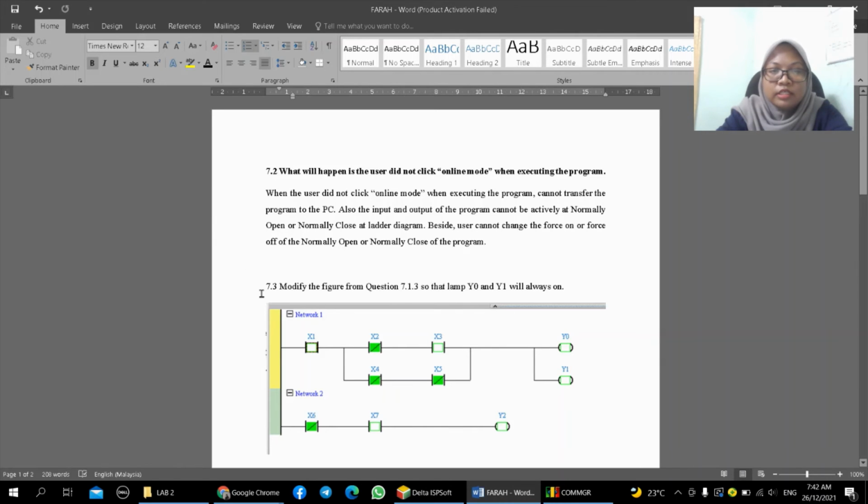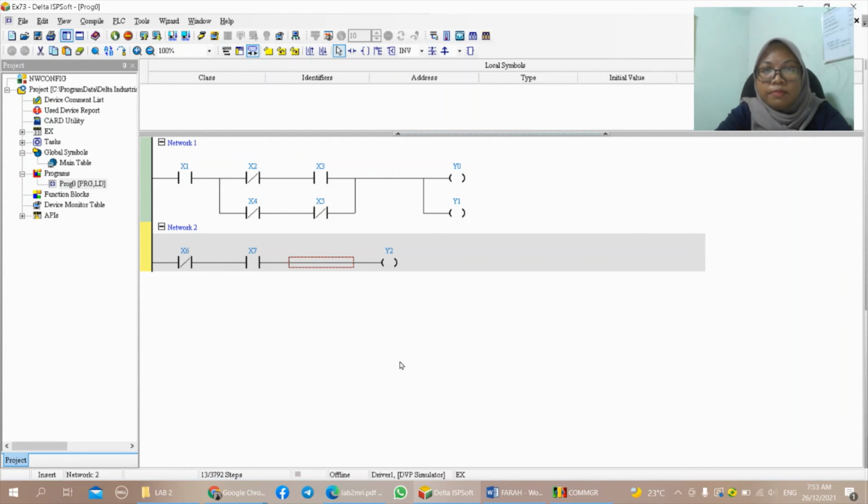The next question is 7.3: to modify the figure from question 7.1.3 so that lamps Y0 and Y1 are always on. This figure is based on question 7.1.3 that I have written. The question is to modify the program so that Y0 and Y1 will always be on. Next is to click the online mode.